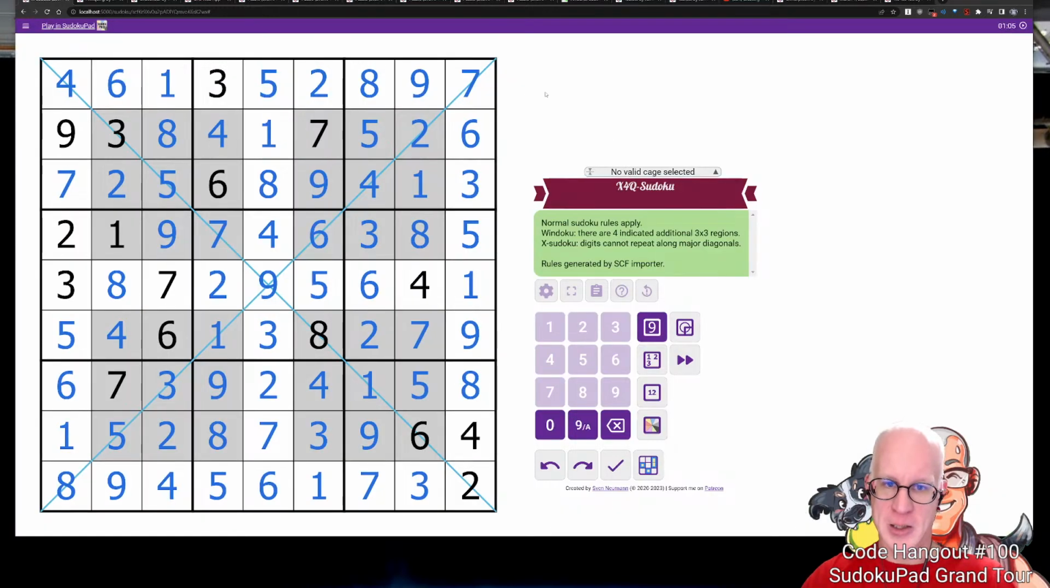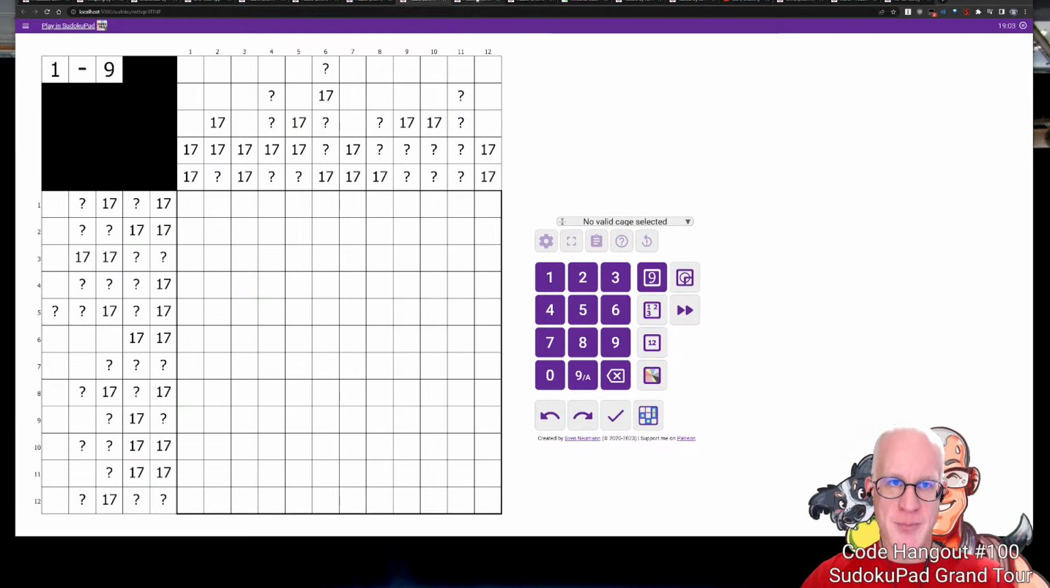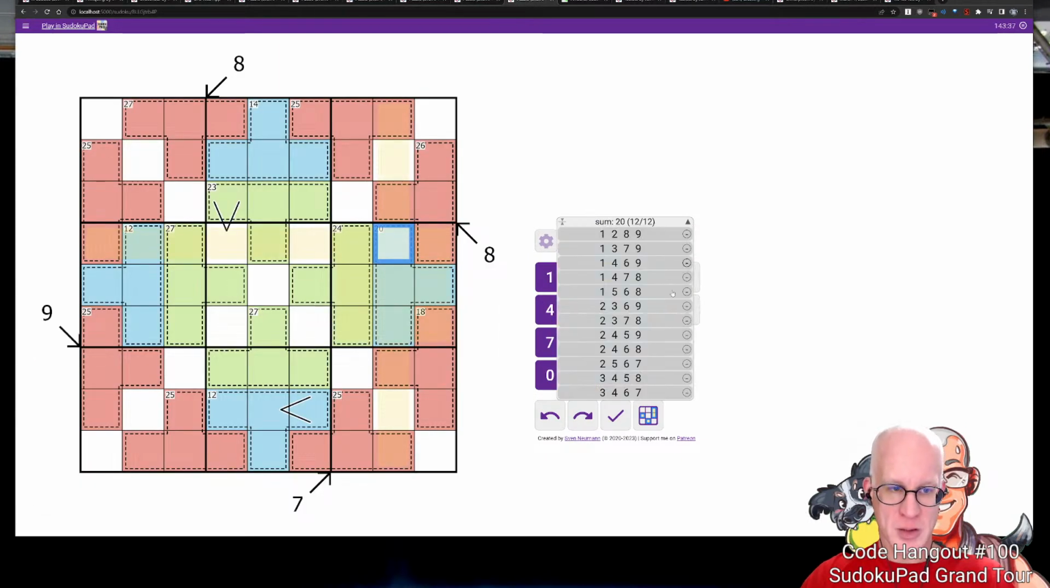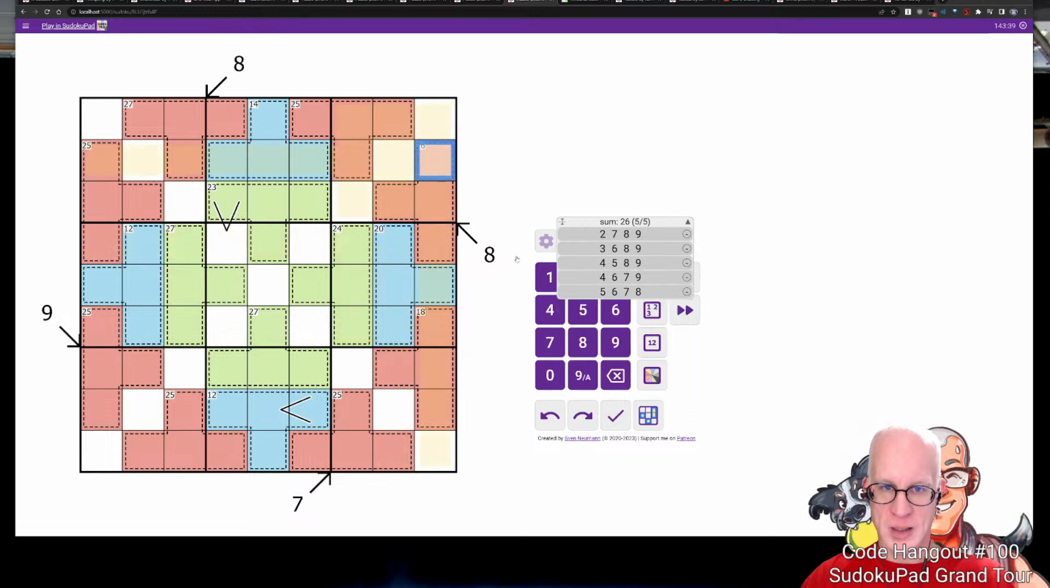So the killer calculator is this. We need a puzzle with killer cages. The killer calculator will give me all the different ways of doing 20 in 4 digits, all the different ways of doing 26. And for just basic stuff, it works, but it breaks down when it comes to unmarked cages or custom rule cages.